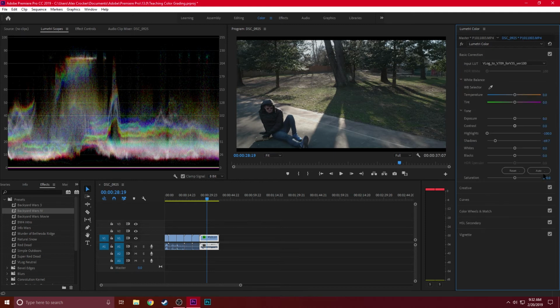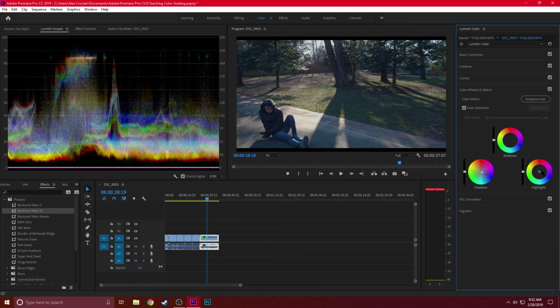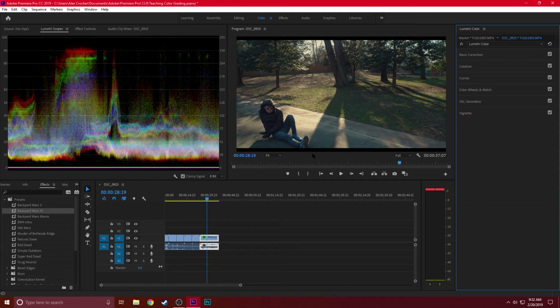is I definitely pull up the saturation to 125 or above, because DLog loves to pull down that saturation. Color wheels. I almost always use these with DLog. As you can see, they're having even less effect this time. As you can see, I sort of got a Backyard Wars 3 kind of look right here. I made it look like Backyard Wars 3.